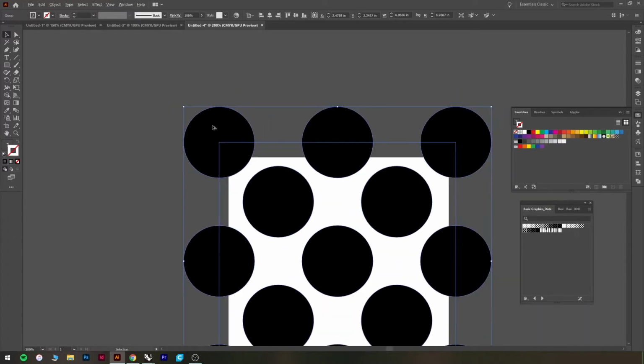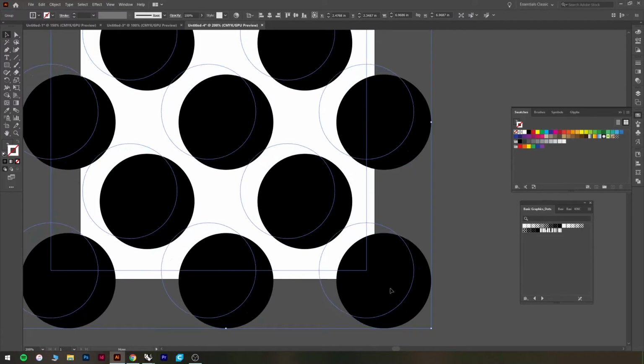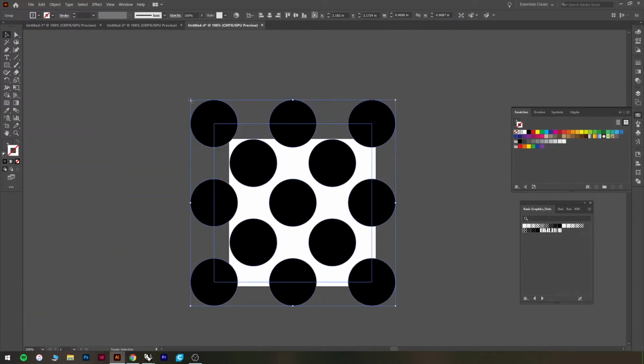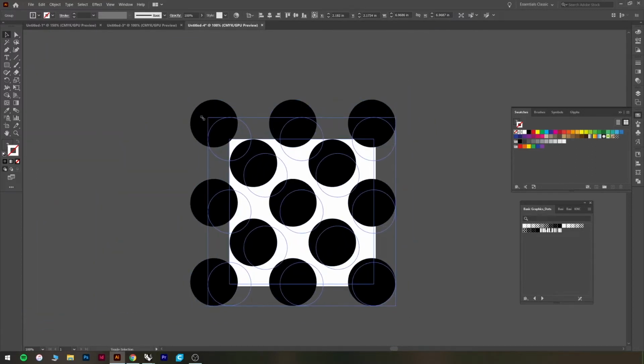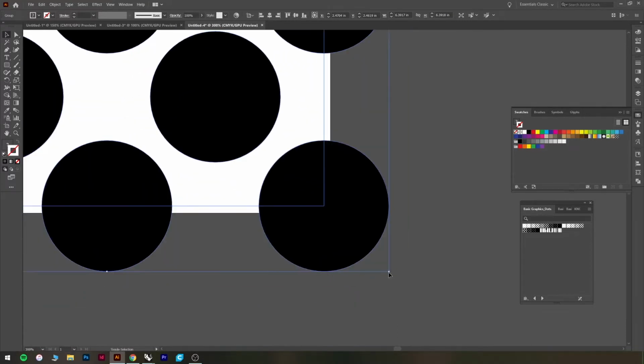Just do your best and take your time and try to get this lined up. But I don't know if there's a way to lock it to that point while you scale it, but that would be really convenient.